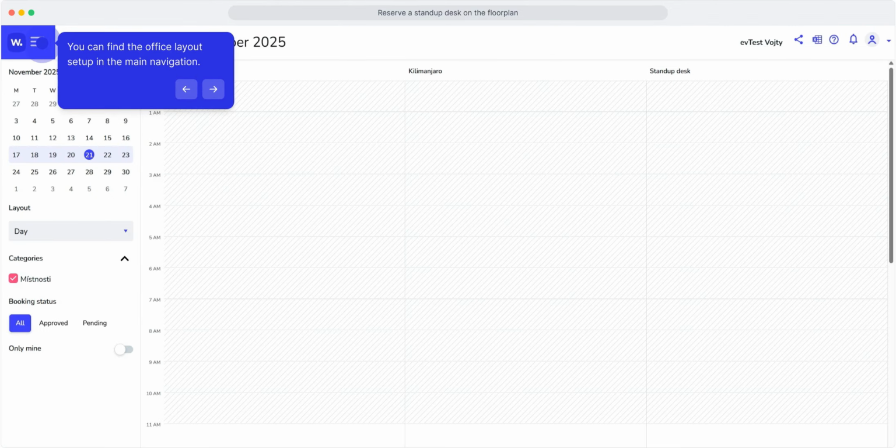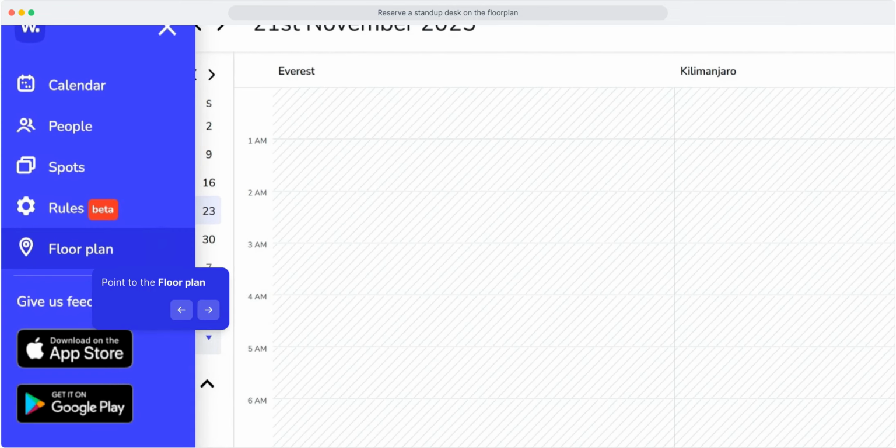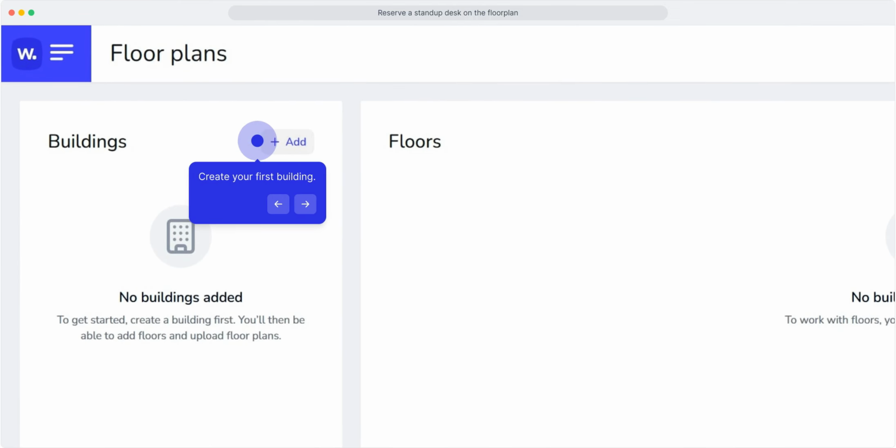You can find the office layout set up in the main navigation. Point to the floor plan. Create your first building.